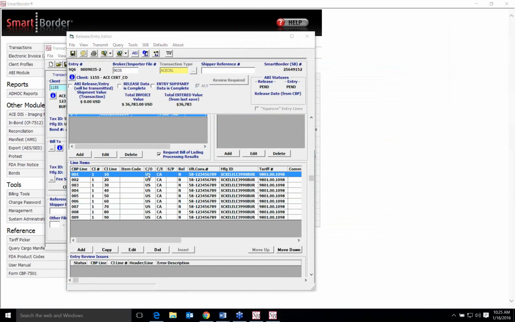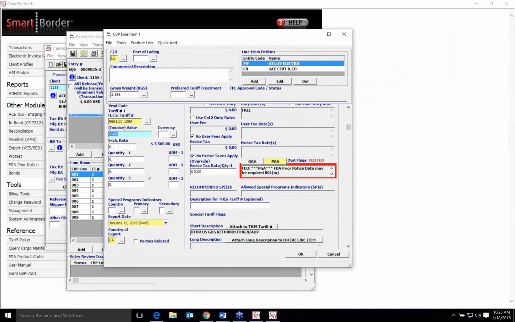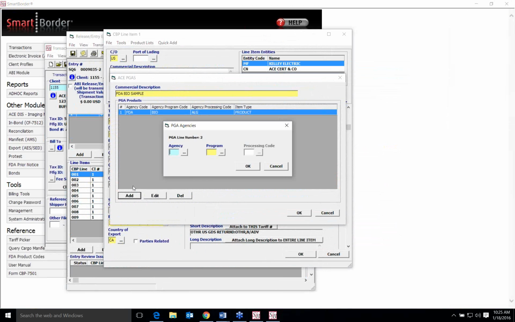Okay, we're going to start out looking at what the new PGA screens look like. They contain basically the same information as before. There are some new requirements. But as you can see, I clicked on the PGA tab, and this is where you're launching your PGA information for your different programs. First thing you're going to do is click Add.